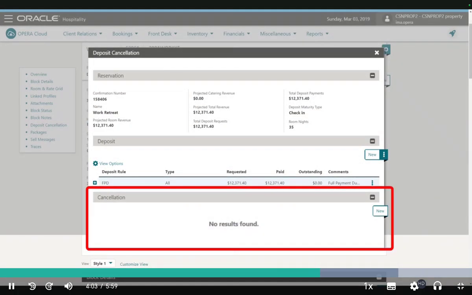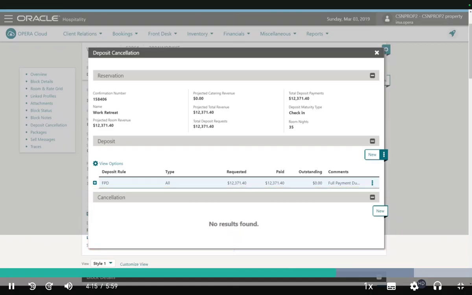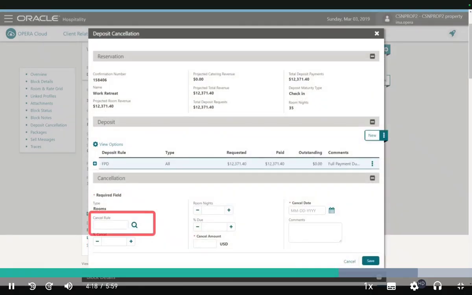The Cancellation section is where you can manage the cancellation of charges or penalties which may involve forfeiture of deposits already applied to the block. If there are any current cancellation rules attached to the block, they will appear. Click the new link. In the Cancel Rule field, you are able to select the pre-configured rule you would like to apply to the block.